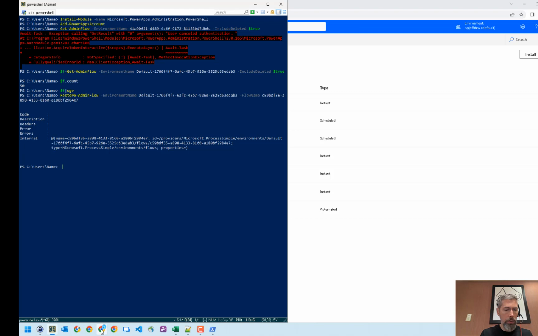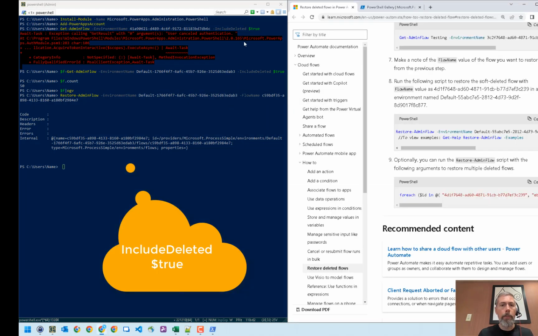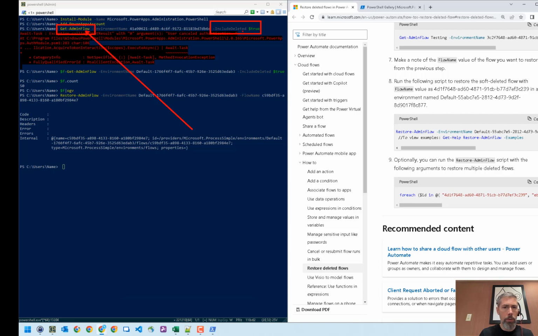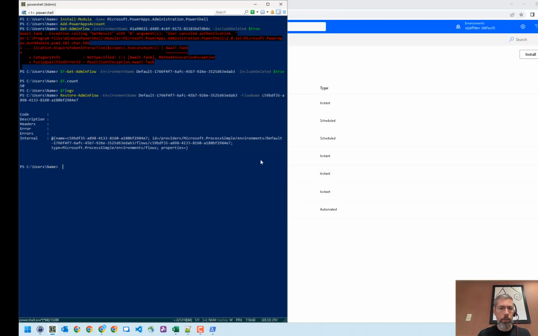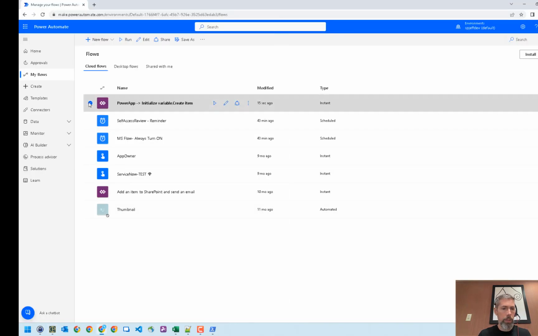One thing to note about these PowerShell commands: when you're looking at the parameter of the get admin flow, you will notice up here that it has soft delete for include deleted true. And that's something that's made mention in the Microsoft article. But we can restore deleted flows even though there is no recycle bin.